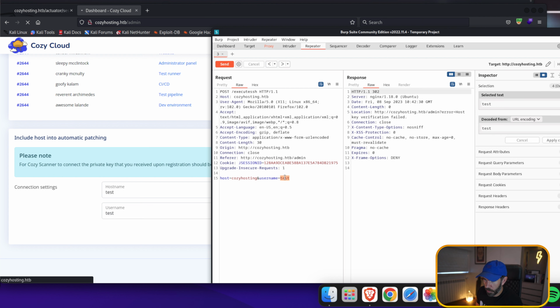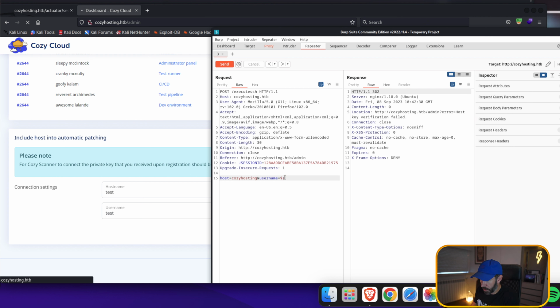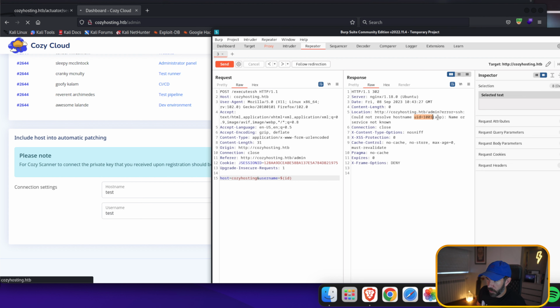And this time I'm going to try the same thing on the username. And you can see now on the right hand side, we actually do have a successful response from this ID command saying UID 1001 app. So we are the user app under this particular working instance.